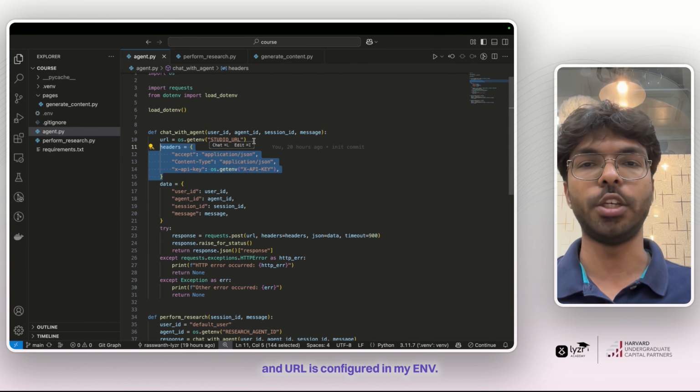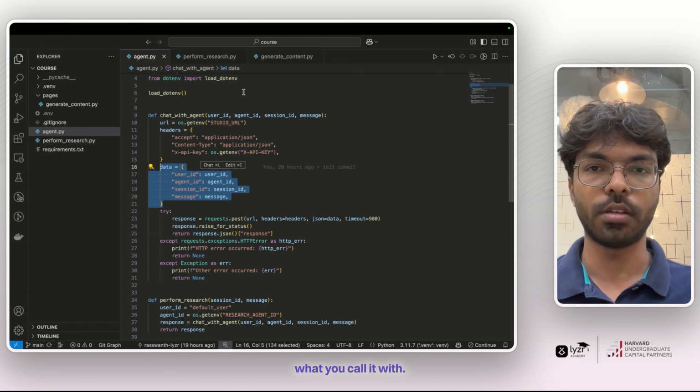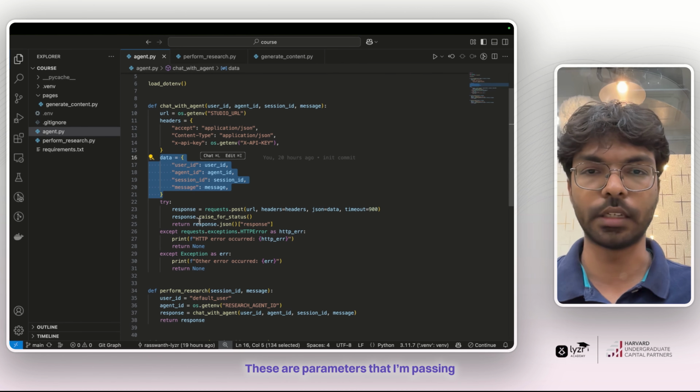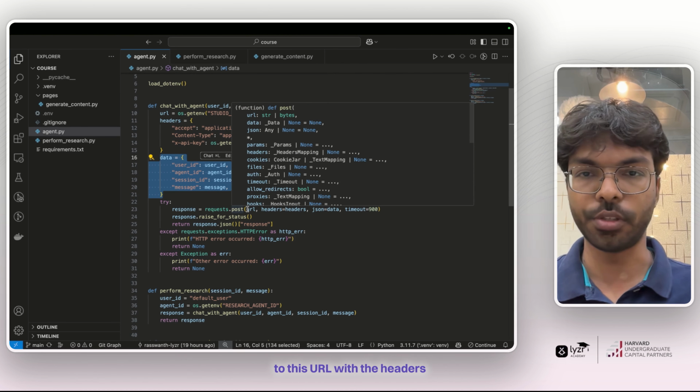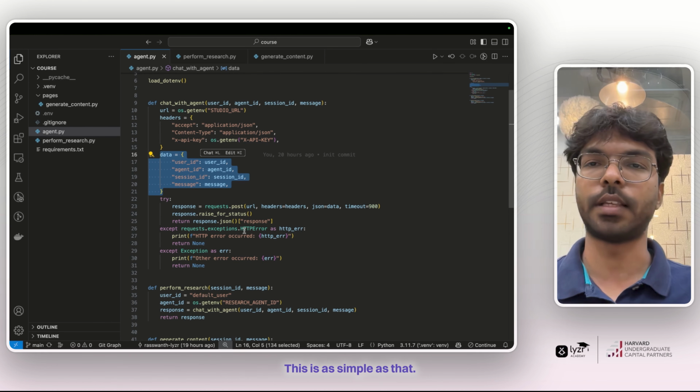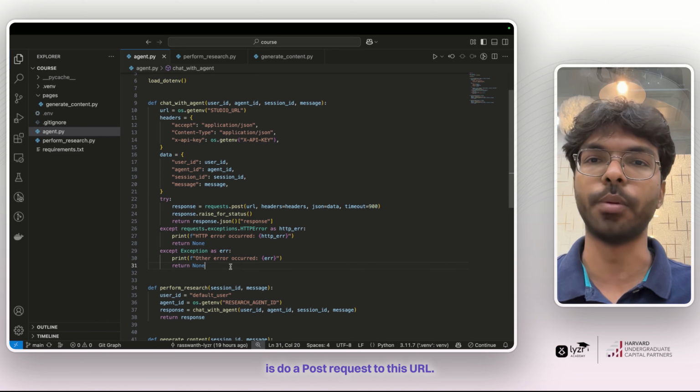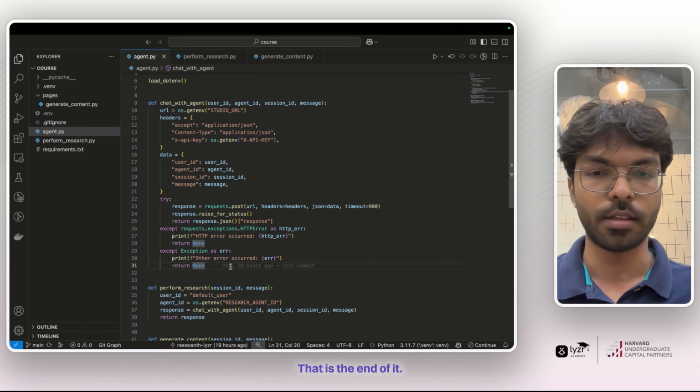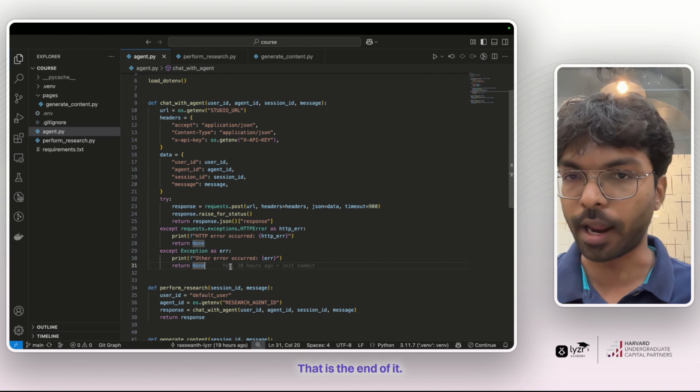This is the best practice that you have to do. And your data is going to be what you call it with. These are parameters I'm passing. And we are doing a post request to this URL with the headers and with the data. This is as simple as that. All you have to do is do a post request to this URL. That is the end of it.